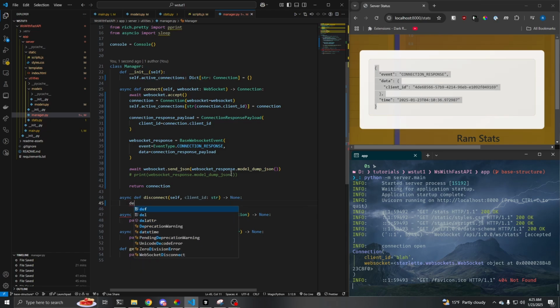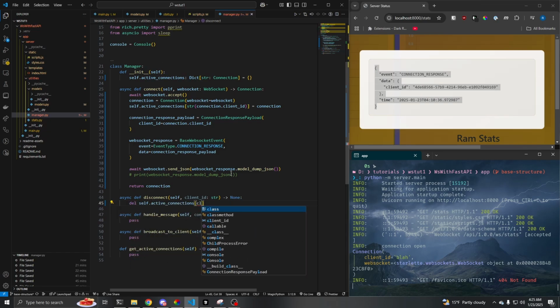We are just going to delete self.activeConnections and then client ID, which we set. Oh, no. Okay. So we're passing this client ID in as a string. So we're going to delete this reference in the dictionary using this client ID.